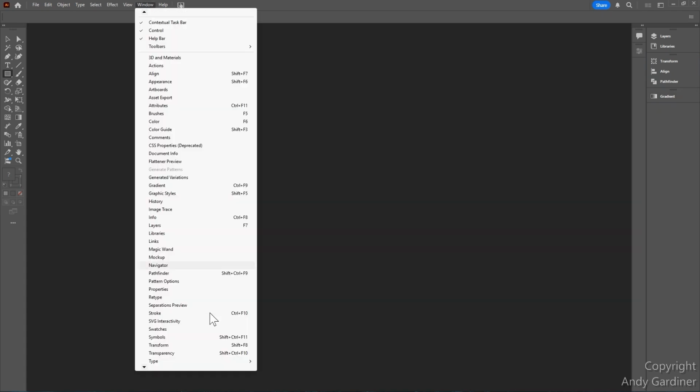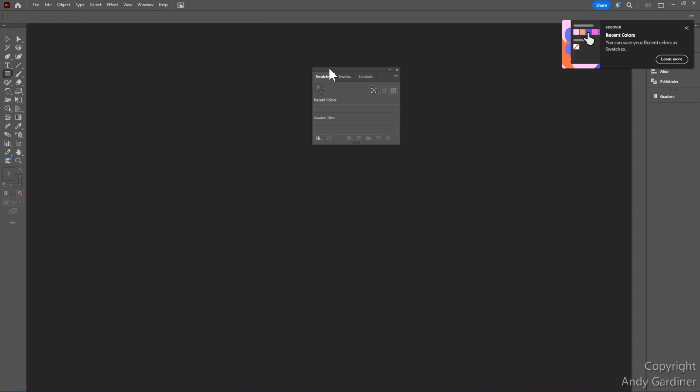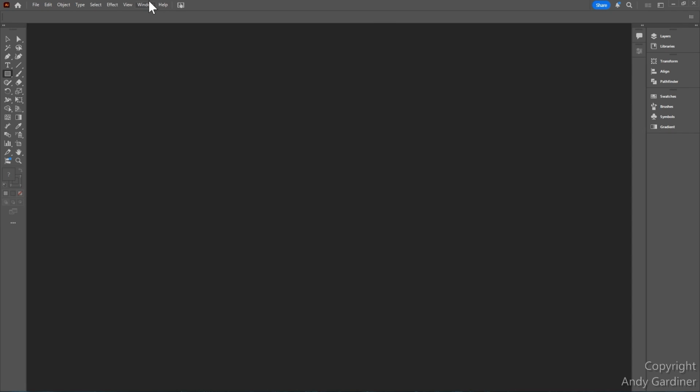And the gradient panel is color. So in with that, I'm probably going to want the swatches panel as well. And that brings up brushes and symbols too. So there's a few there. We can get rid of these little tooltips here.